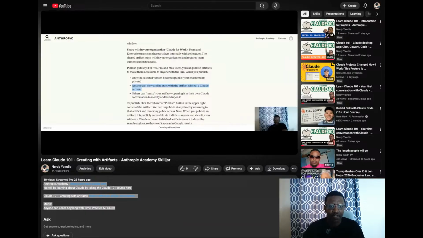I think I already have it turned on this computer. If not this one, another one. But it says here, just go to settings, and then capabilities, and then ensure that code execution and file creation is toggled on. So inside capabilities, okay, yeah, code execution and file creation is toggled on. So we're good. So we can just close this.